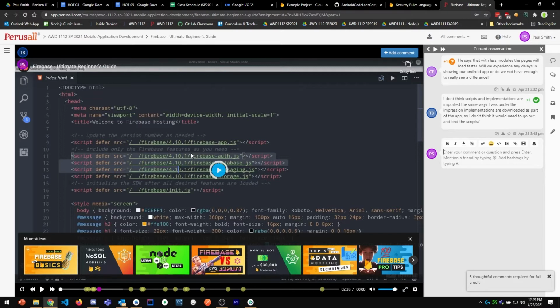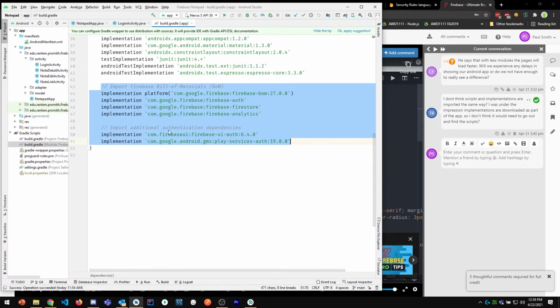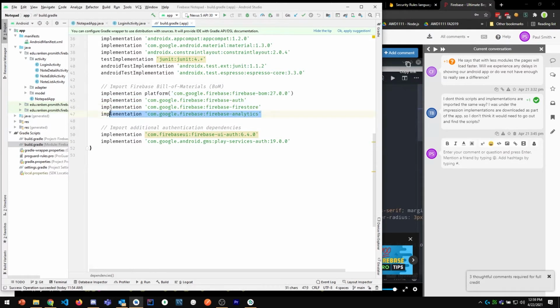Thinking about this in the Android world, let's say I declare these dependencies, right? In my app, I'm saying in my Gradle that I depend on all of these pieces. So analytics, right? I'm saying I depend on analytics. Well, how does the user, right?